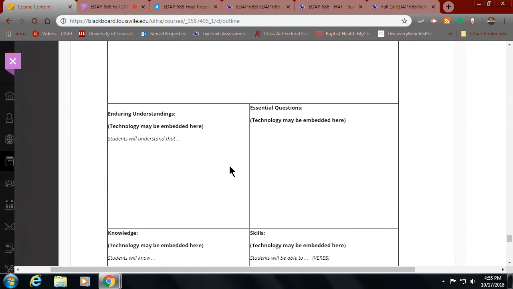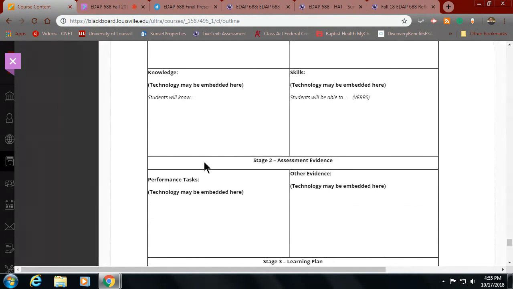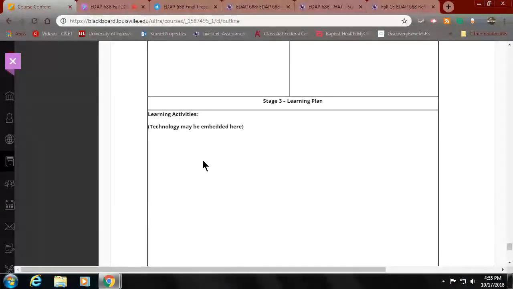We have stressed, I think enough that you're probably sick of me saying it, that just because it says technology may be embedded here, the keyword there is may, it doesn't have to be. If I see just one box here, like down here where it says activities, if that's the only place where the technology is, good on you, because you are seeing what the TPACK is trying to teach us, and that is technology should support. It shouldn't be technology for the sake of technology. It should support, and it can support the learning. In other words, using a technology tool to support the learning.